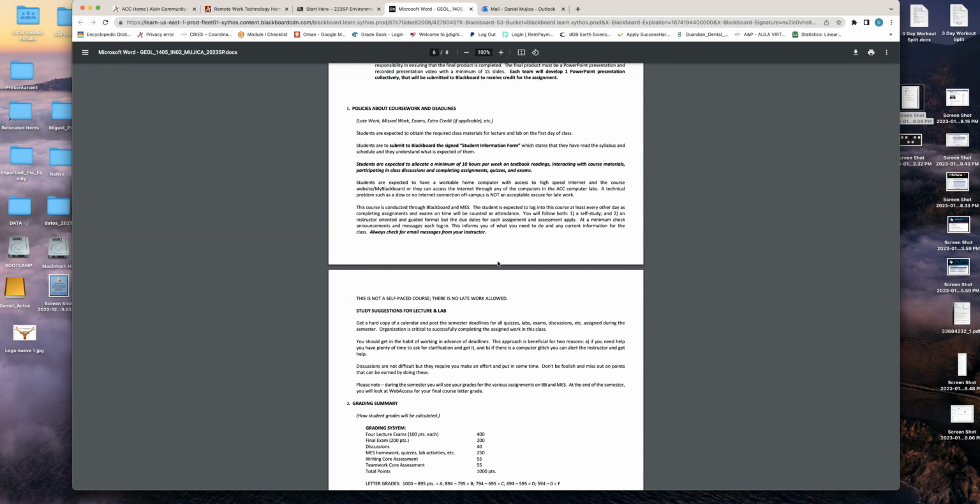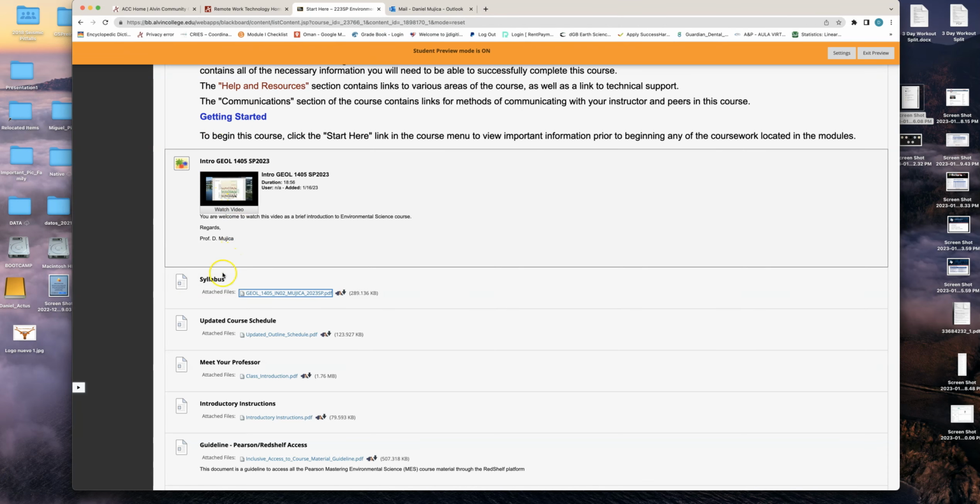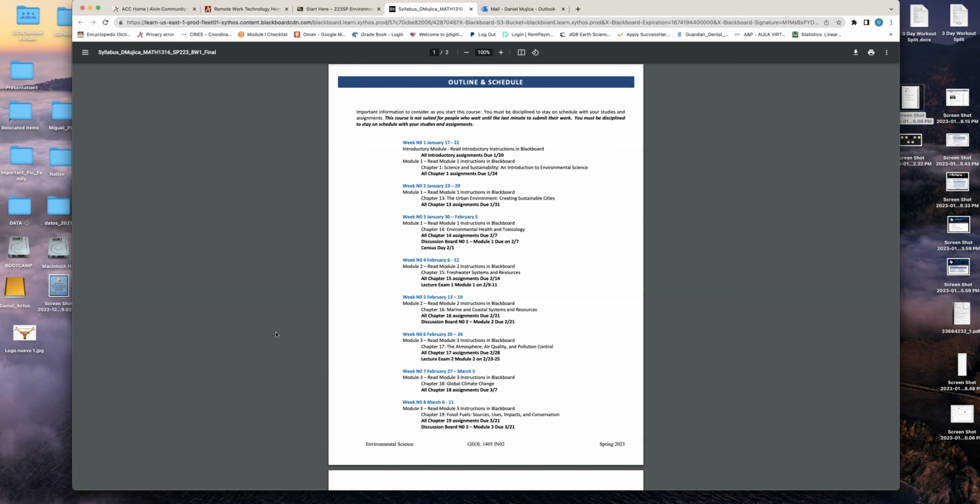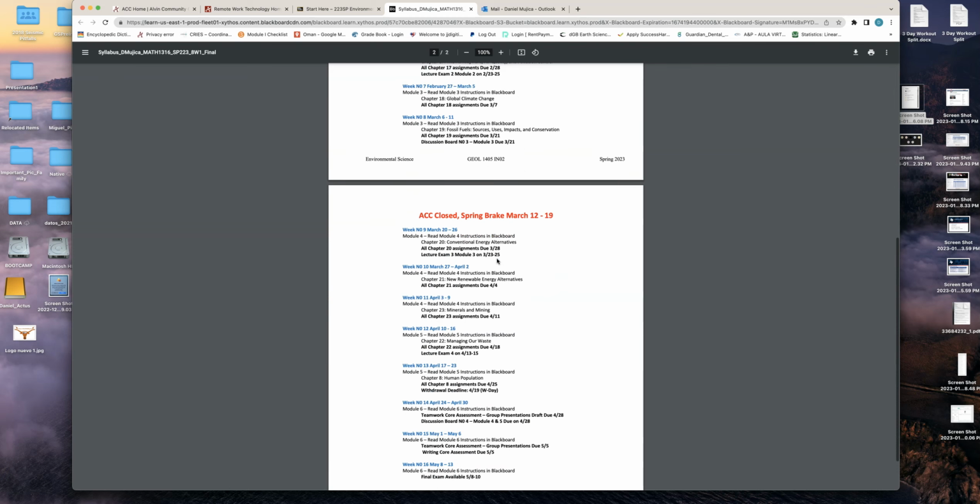If there is any change in the syllabus, I don't believe that it's going to be any, but just in case, that change is going to reside here in this folder that is called Start Here. Beneath that, I created this file that contains only the outline of the course, which is this one that you have over here.